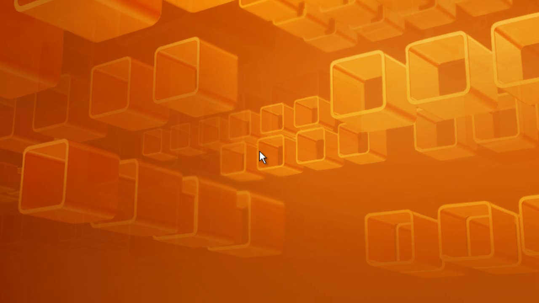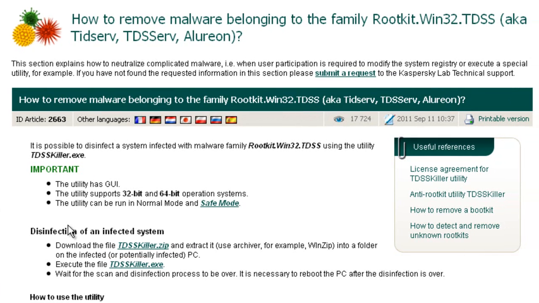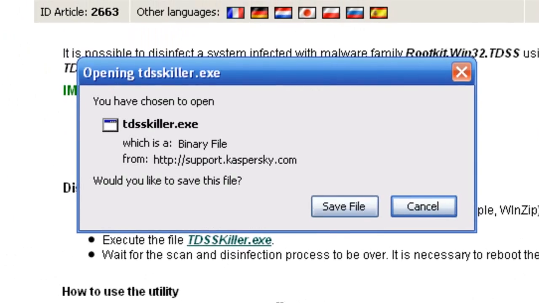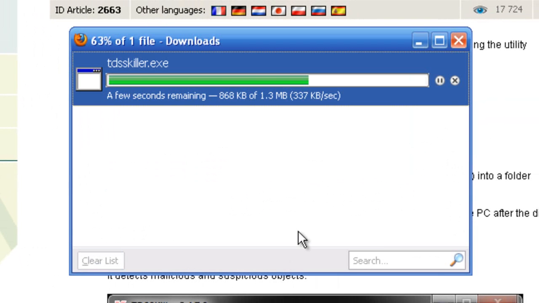So the best bet is to remove this rootkit or rootkits off of your computer. There is a nice utility which is on this site. I'll have the link in the description. Basically, what you want to do is download this file. You want to save the file to your computer.